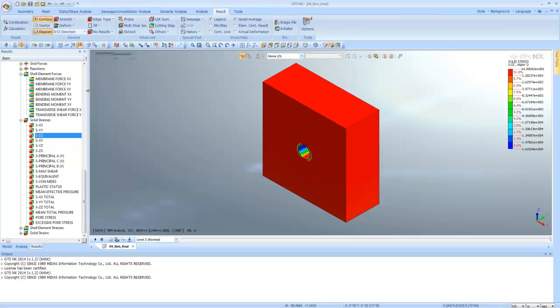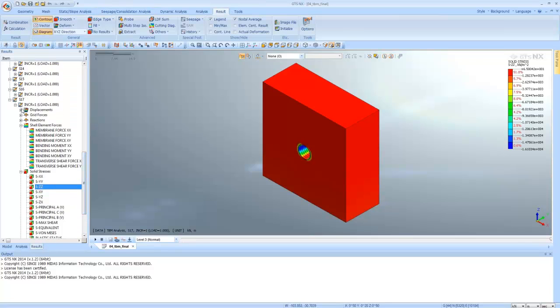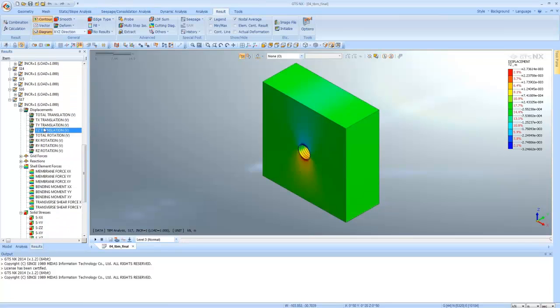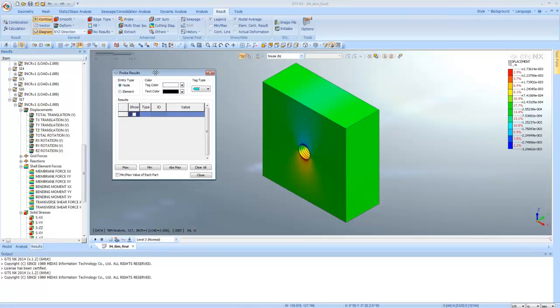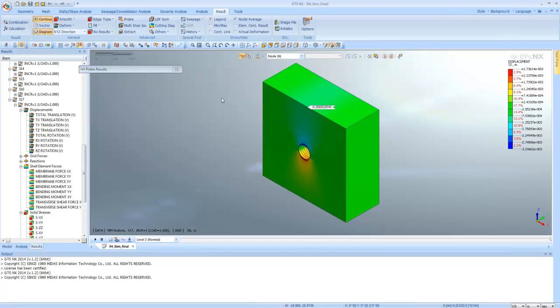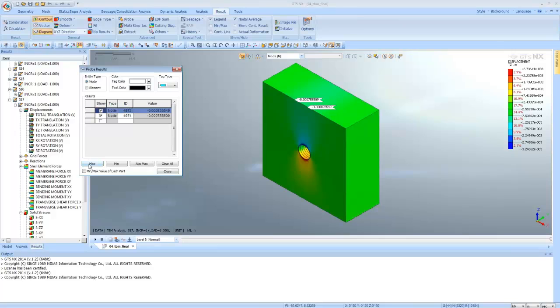For example, the first one is the probe. So let us talk about the displacement. You can see it in the advanced options. With the probe, whenever you click on a particular node, it gives you the value for that particular option which you have selected. Also, if you want to see where is the maximum and where is the minimum value, you can directly check from there.